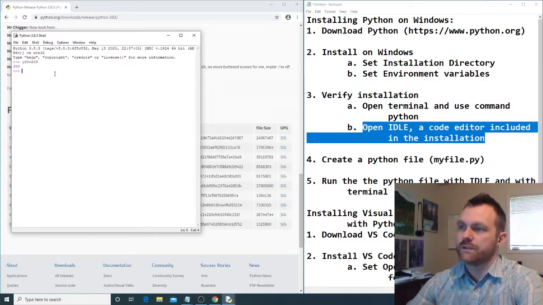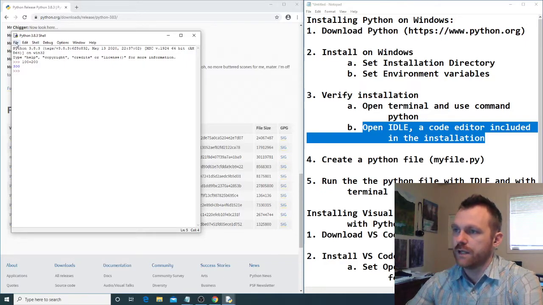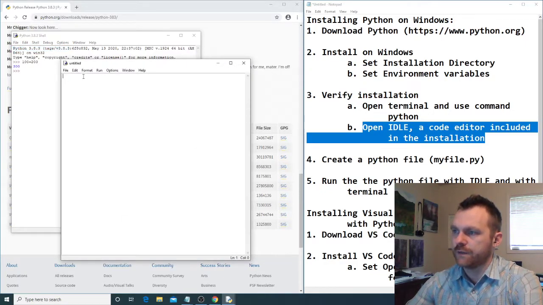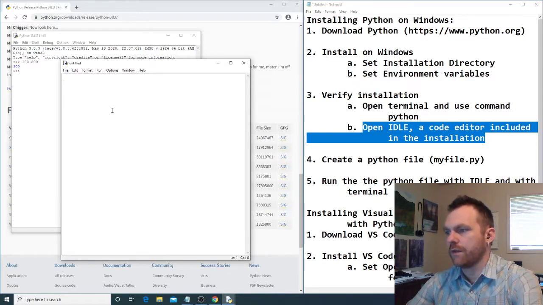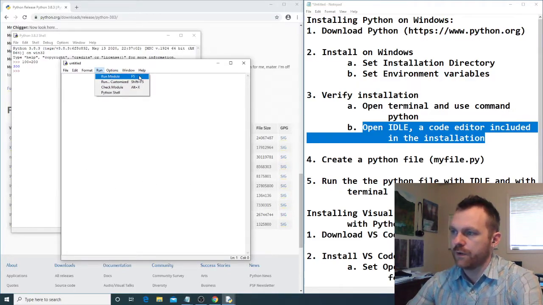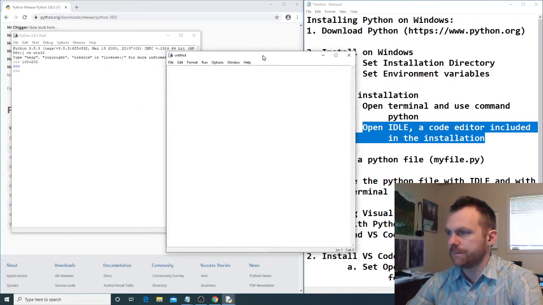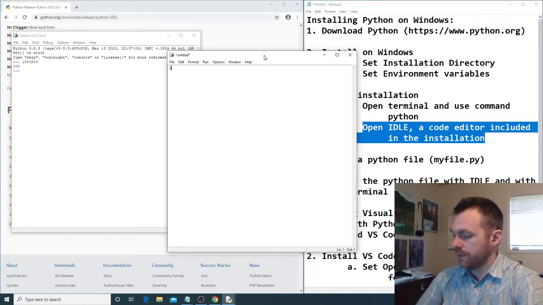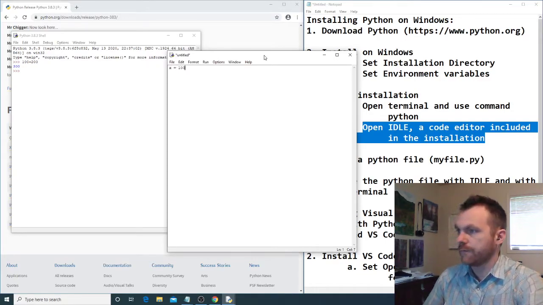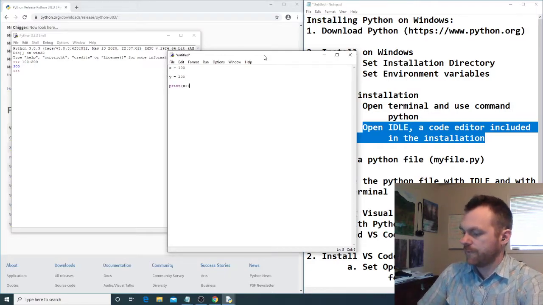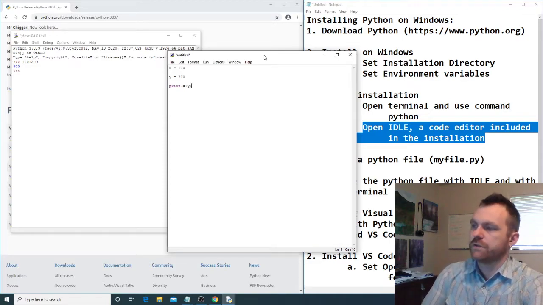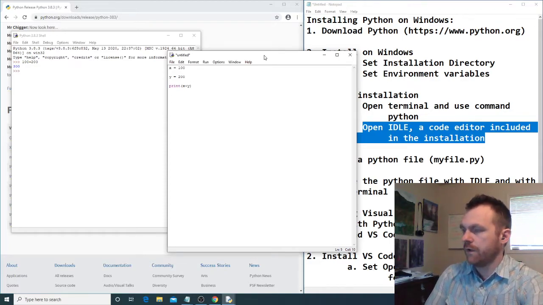One added feature though is that IDLE comes with a text editor. So if I do File, New File, it's going to open a text editor, and I can write Python code in this file, and when I run that code with the Run Module button here, or press F5, it's going to execute back in the Python shell on the left here. So let's demonstrate that. If I do x equals 100, y equals 200, print x plus y, we should see the result 300 printed out onto the shell.